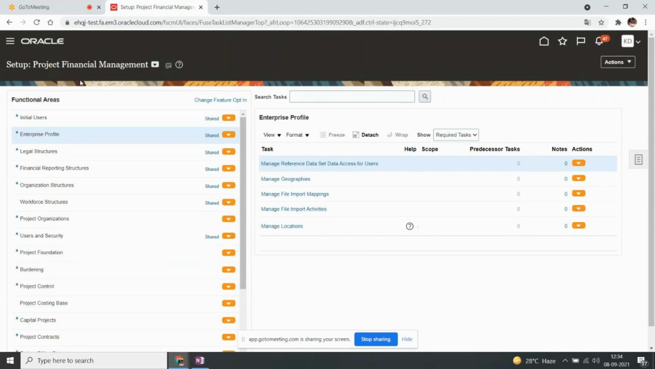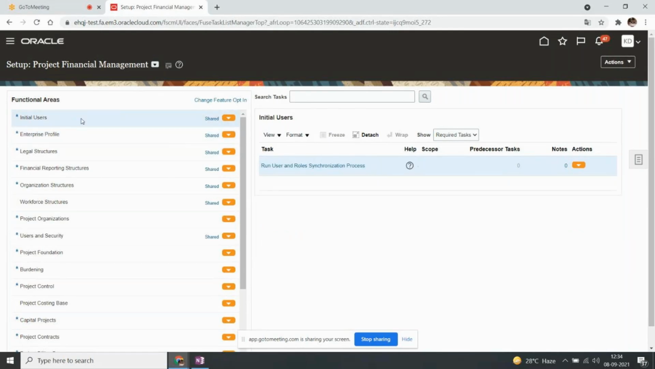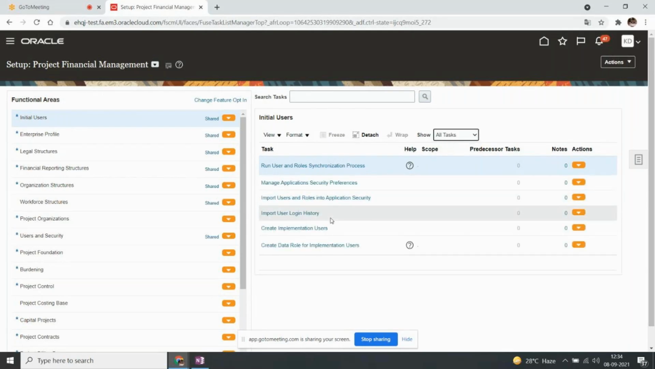So currently I'm in setup and maintenance, and there I have selected project financial management as my offering. Under this we have different functional areas. So let's start from the first functional area, which is initial users. Let's go with all tasks. Again, you can see here create implementation user, right?